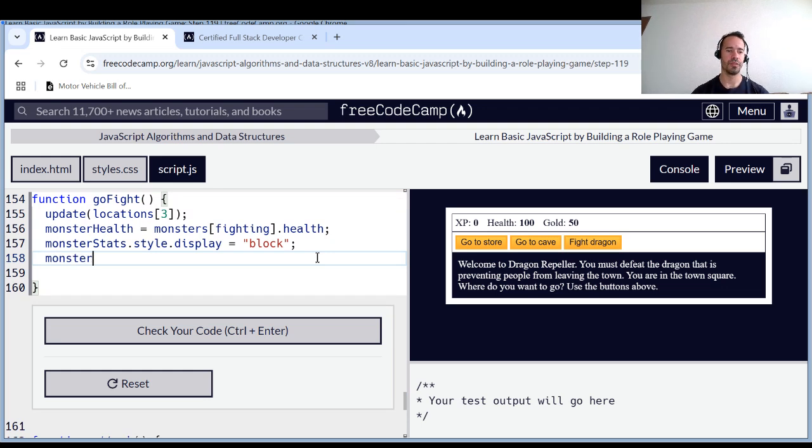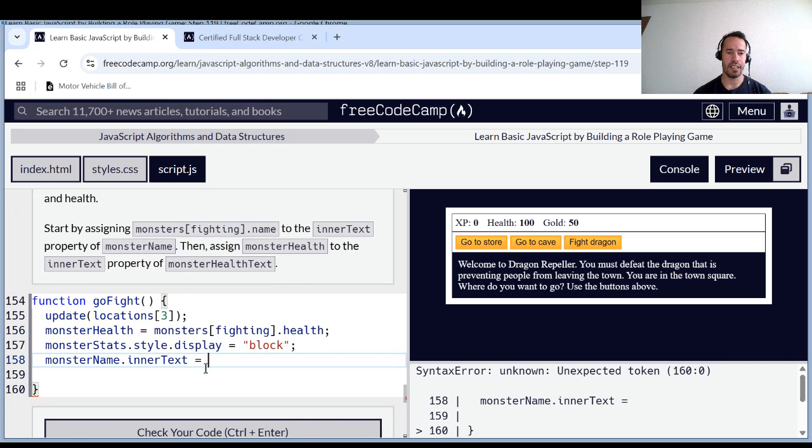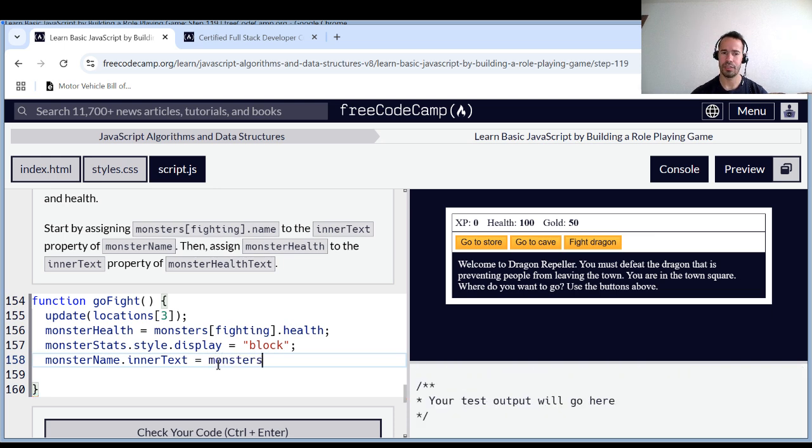Monster name, the inner text, gonna say the name of the monster I'm fighting, which would be monsters. Then we get the fighting, and it's gonna be the array, right? Whatever monster we find right now, the name. Okay, and then we can do the same right here for the health.